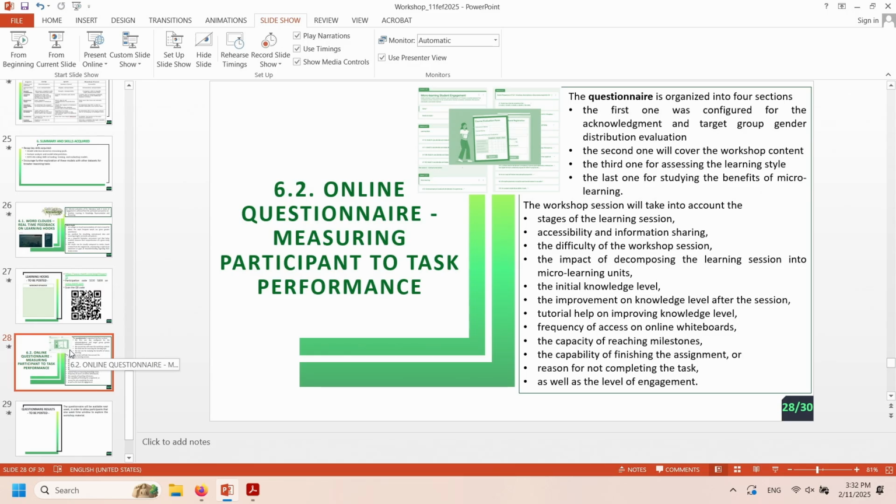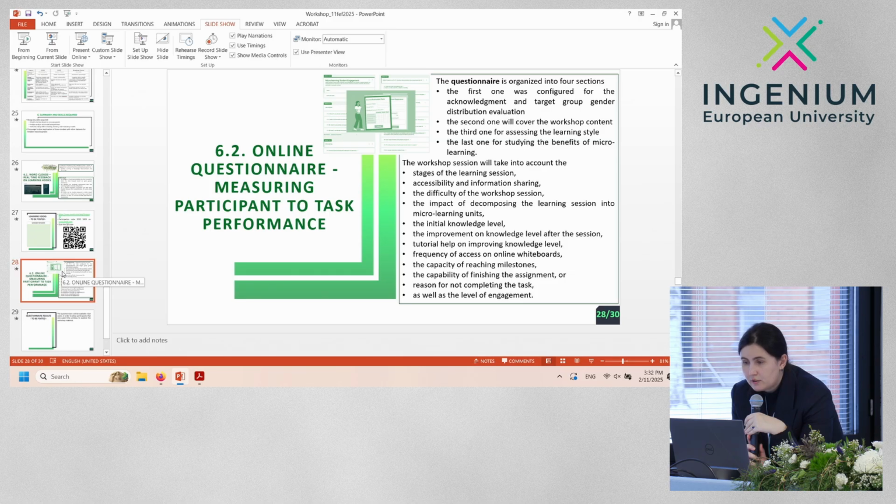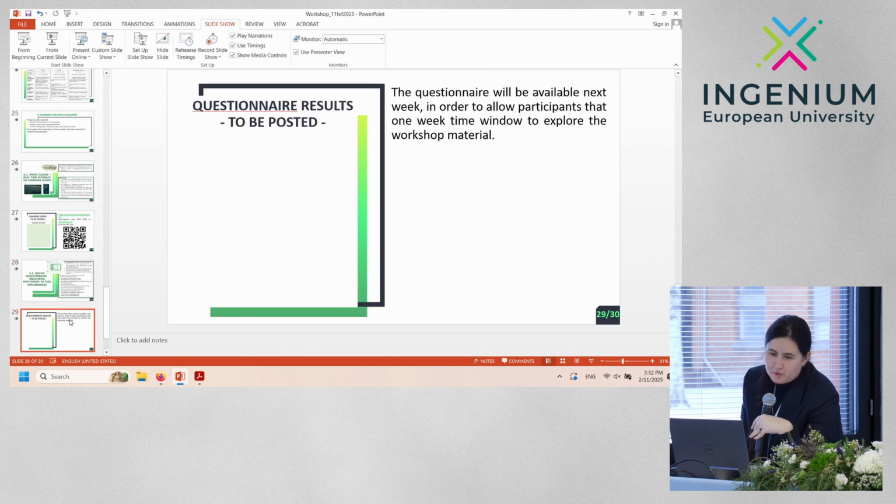Okay, I needed your email address because I wanted to send you an online questionnaire that is organized in 4 sections. The first one is configured for acknowledging the target group. The second one covers the workshop content. The third one is used for assessing your learning style. And the last one is for studying the benefits of microlearning and how much you managed to obtain in terms of results during this hour of workshop. And I will provide you the results after the questionnaire is completed.